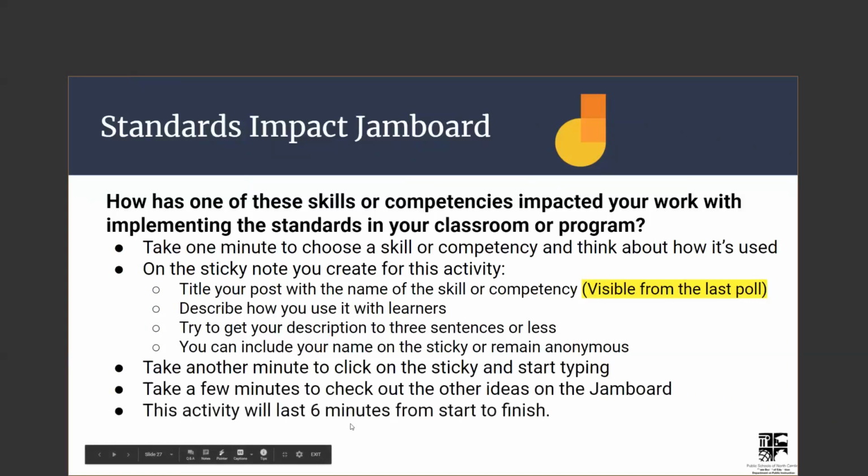And know that this activity will last 6 minutes from start to finish. So that's how much time we'll have. So I'm going to pause for a moment. Those are the instructions.